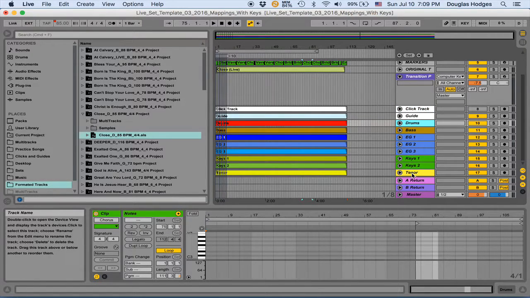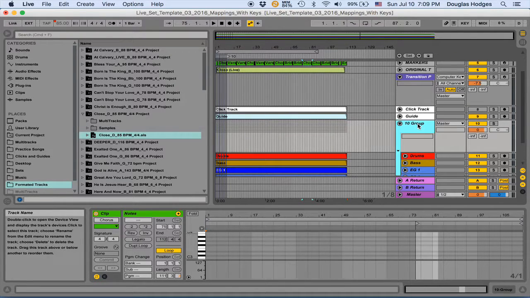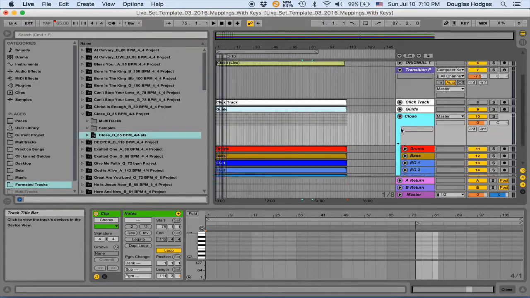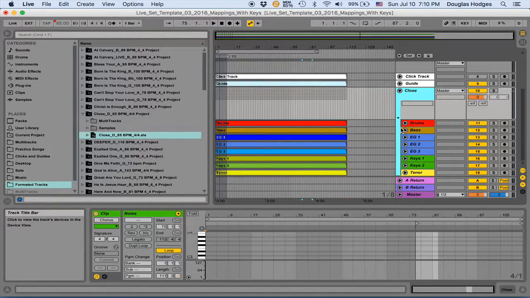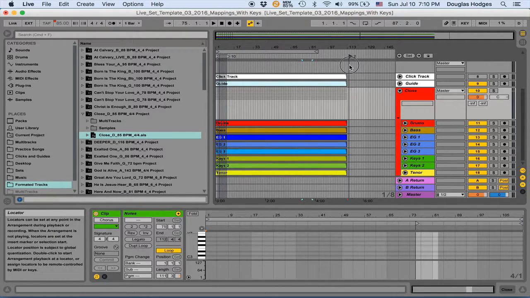Most of the newer ones, I've already grouped these together, but I can go Command G and group that together, and Command R renames it, so we can just call this Click. So what happens here is we have all of these songs set up on this, and if I want to do the next song, these locator points are already preset, so all I have to do is press 2 and it's going to go straight to that.